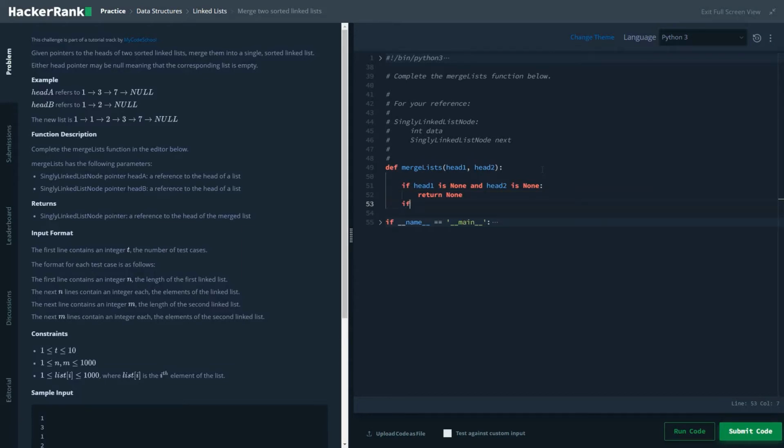Once this is done, the next statement would be: if head 1 is none, let me give a little bit of gap for ease of readability, we would be returning head 2. In a similar way, if head 2 is none, return head 1. Spelling error. Okay, this is done.